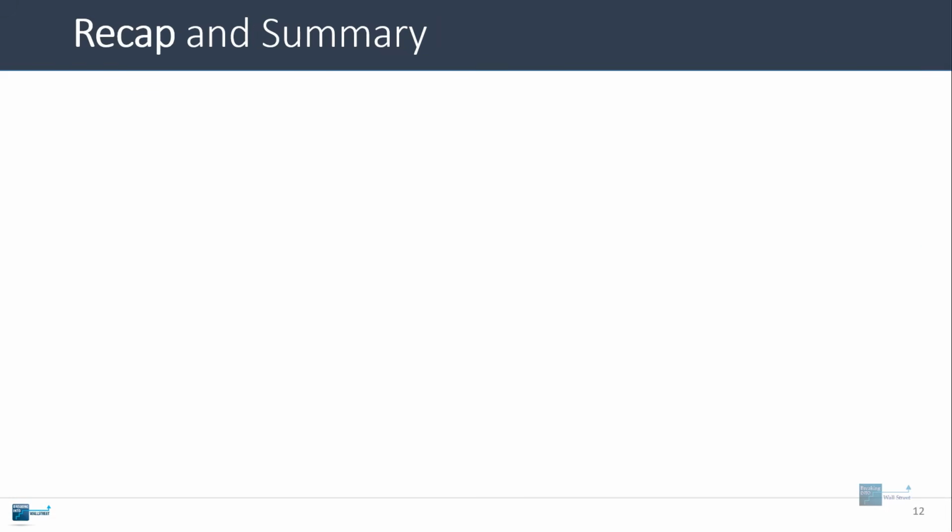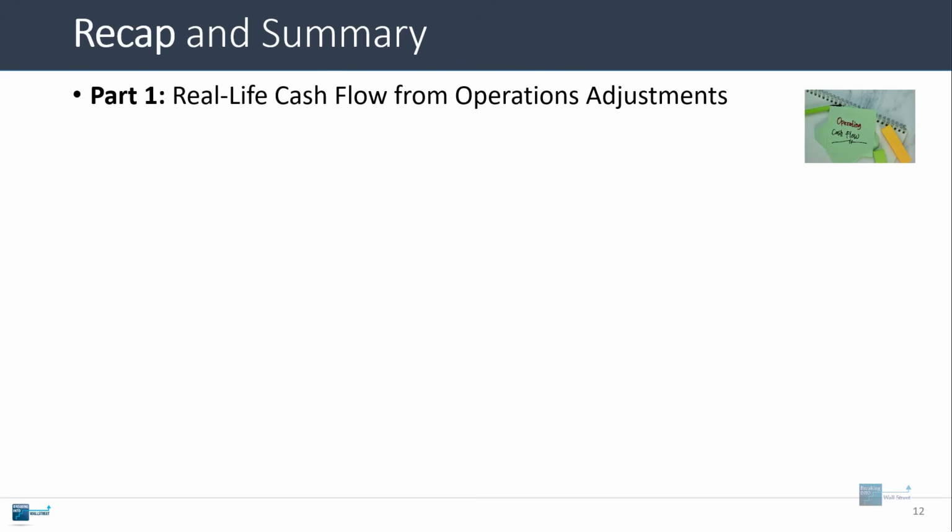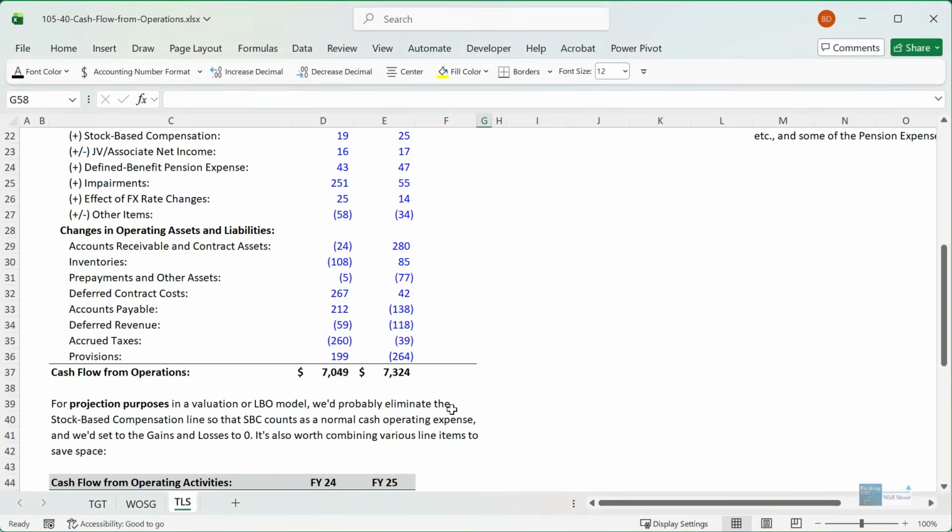That's about it for this tutorial. Let's do a quick recap and summary. I started by showing you a few examples for Target, Watches of Switzerland, and Telstra, how to start with a company's cash flow from operations and then make some adjustments for use when forecasting it. We also went through that checklist. You can get it in the Excel file.